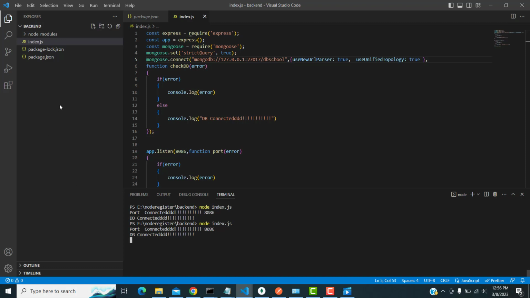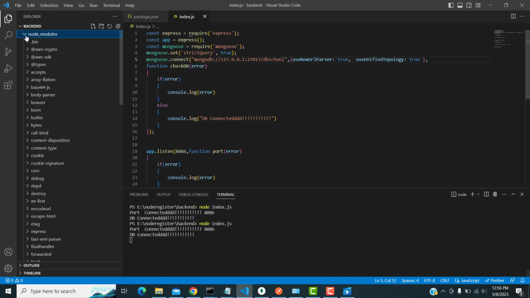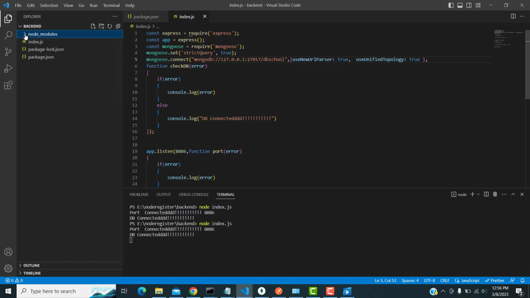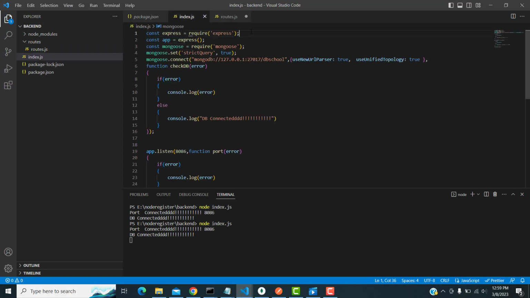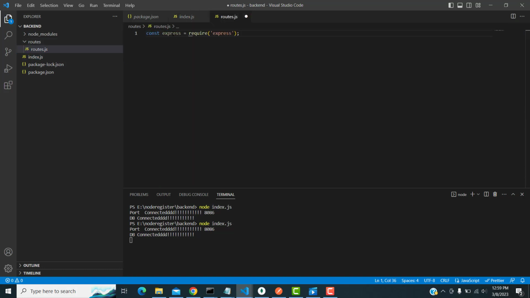After that, I'm going to create the routes. I'm going to create a folder called routes. Sorry, not node. Right click, new folder, routes. Inside the folder, I'm going to create a file called routes.js. That's it, routes.js. Then you have to go to index.js. This library is required. This Express server, you have to copy this library and paste it over here. After that, you have to call the routes using this library.